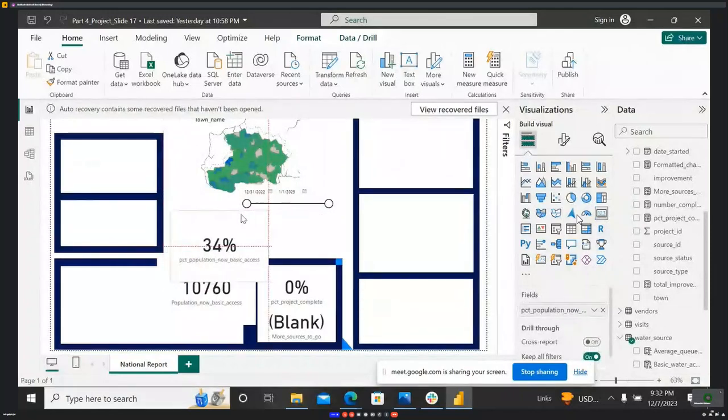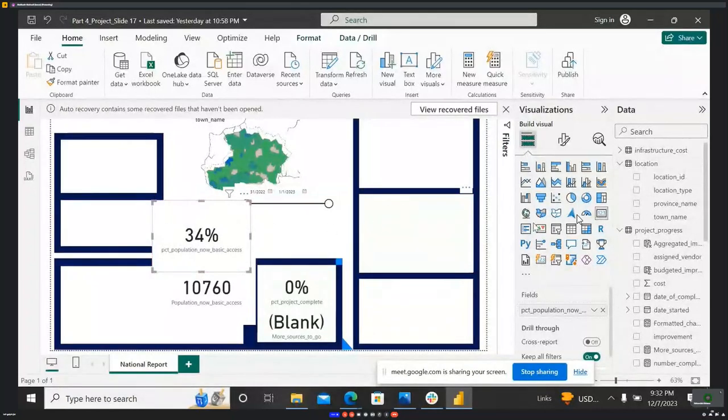Someone was explaining. I think it was Ryan. I'm not explaining, I was asking a question. Could you try the slicer with town rather than the town name in the location?